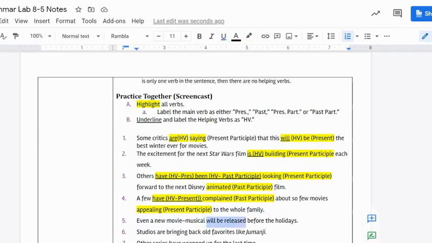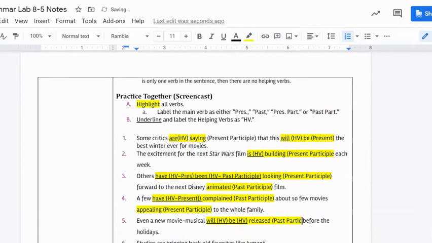Yep, will be released. That's all part of the verb phrase. And again, if it's easier to do this way, we'll underline, because again, all the verbs leading up to it are going to be helping verbs. Not ultraviolet light. That main verb, again, we have that ed, but it has helping verbs in front of it. So we're going to go with past participle.